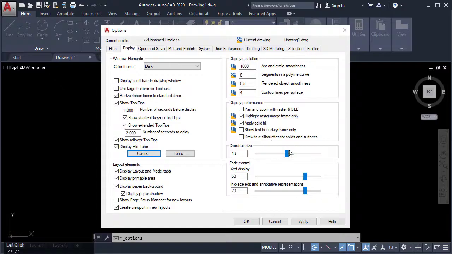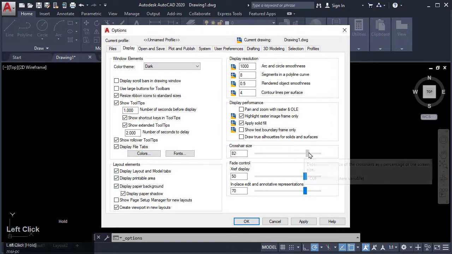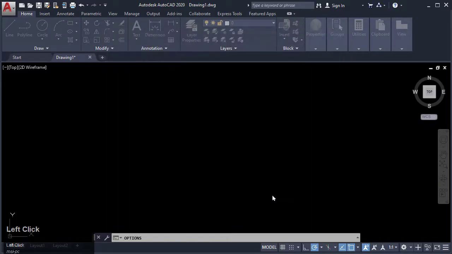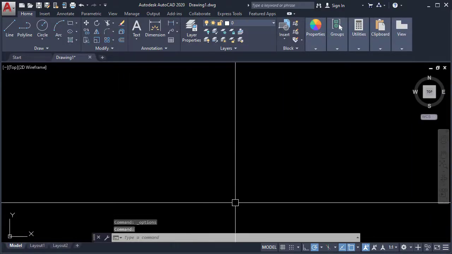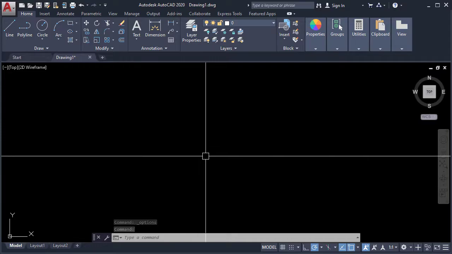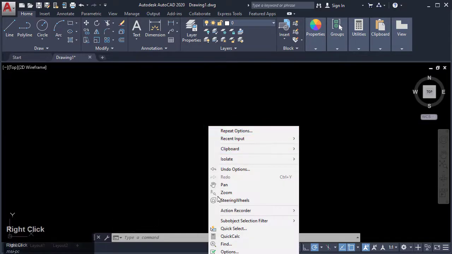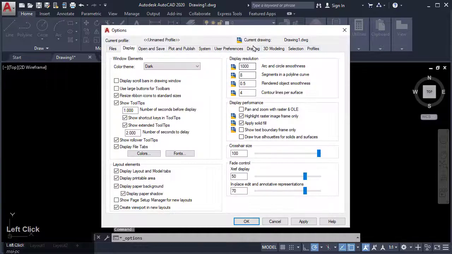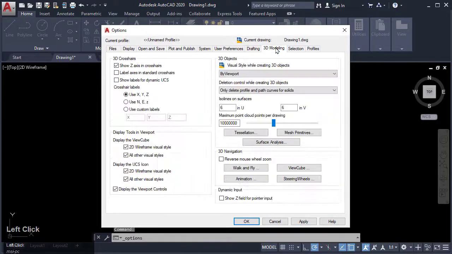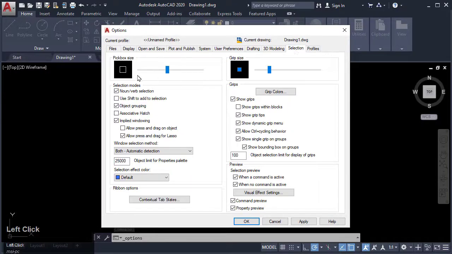The same is true with the size of your crosshair. I can adjust the size of my crosshair, apply, then you will notice the corresponding increase in the size of my crosshair. Going back, there are also other options that you can modify. For example, under Selection, you can adjust the pick box size and the grip size of your items.